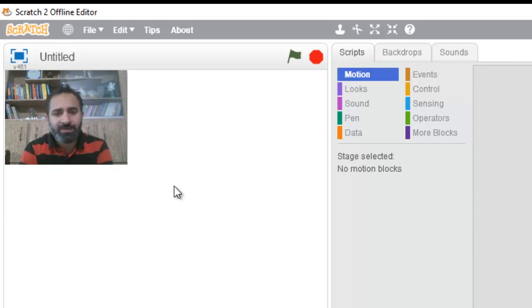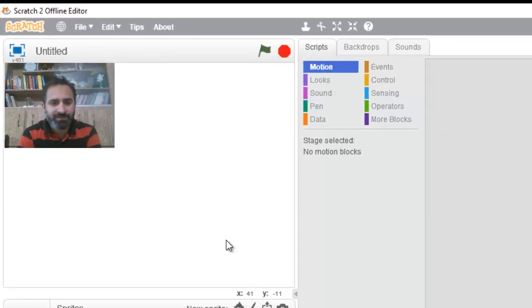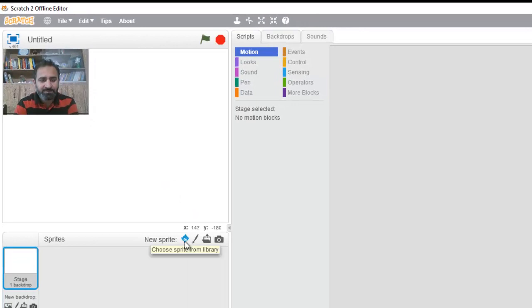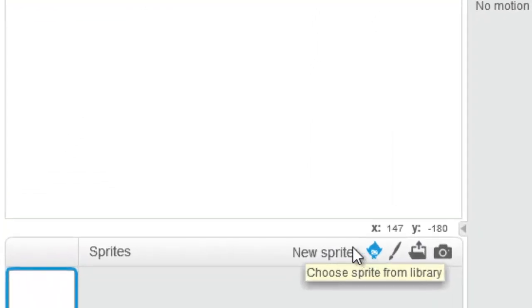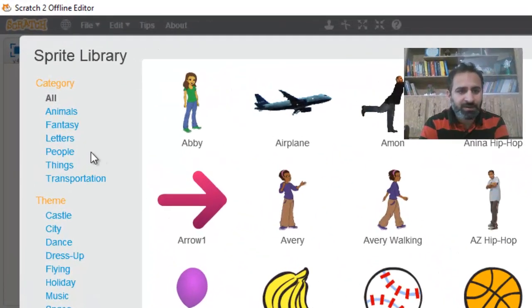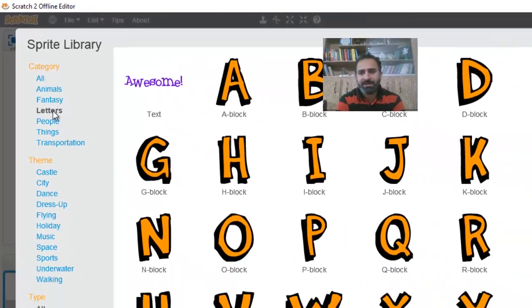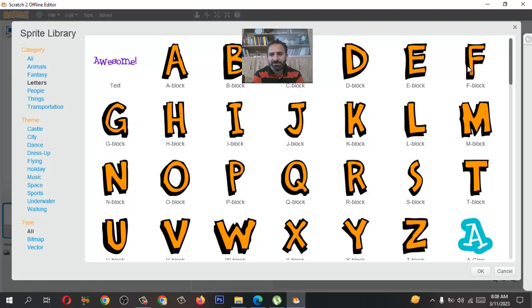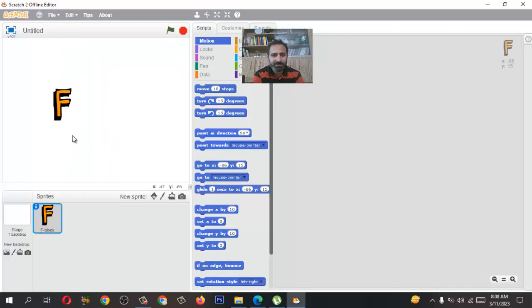Now I want to animate my name, so I'm looking for my new sprite characters. So here is a new sprite, just click here, and now here are the letters. Pick the letter. So my name is Faisal, so I will pick F block, F. So place F over here. Let me shrink it so that my full name will appear over here, just like that.